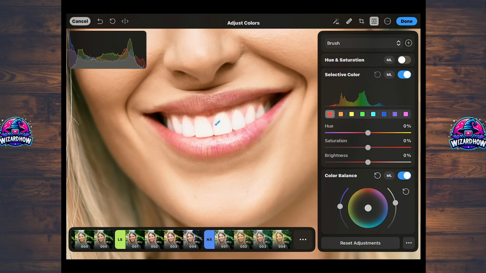Now here on selective colors you will see how your teeth look. So after that you will select the color and then you will adjust right here how you like it based on your feeling, and just like that you will whiten the teeth.